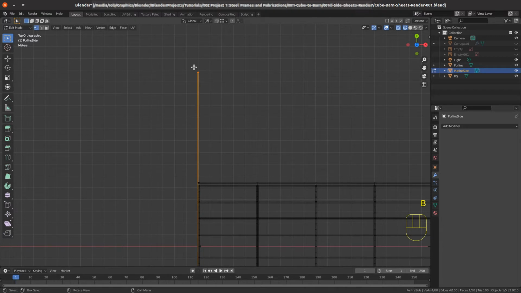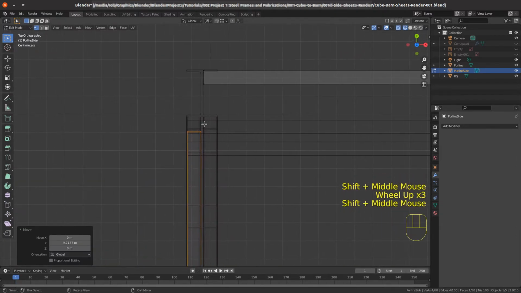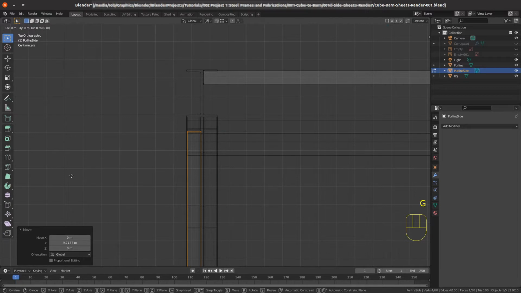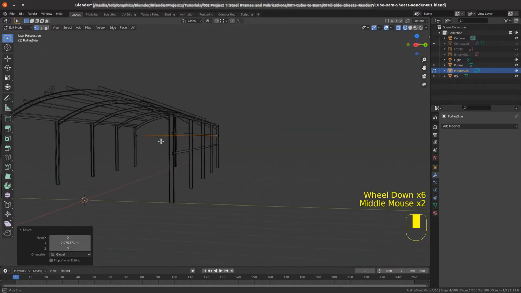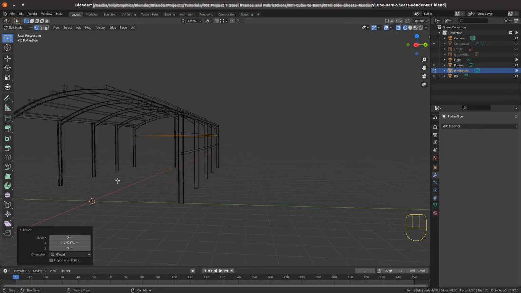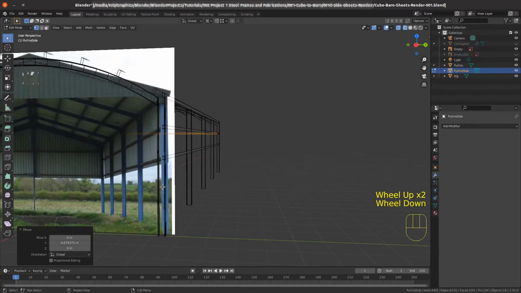vertices on the back of that purlin and grab them on the Y axis, bringing it down roughly flush again with the back of the side RSJ. So grab Y and bring it back roughly so it sits just inside that RSJ. So when we look now, we've got the purlin sitting across the back, and we can again bring the reference image back in to view, and numpad 3.